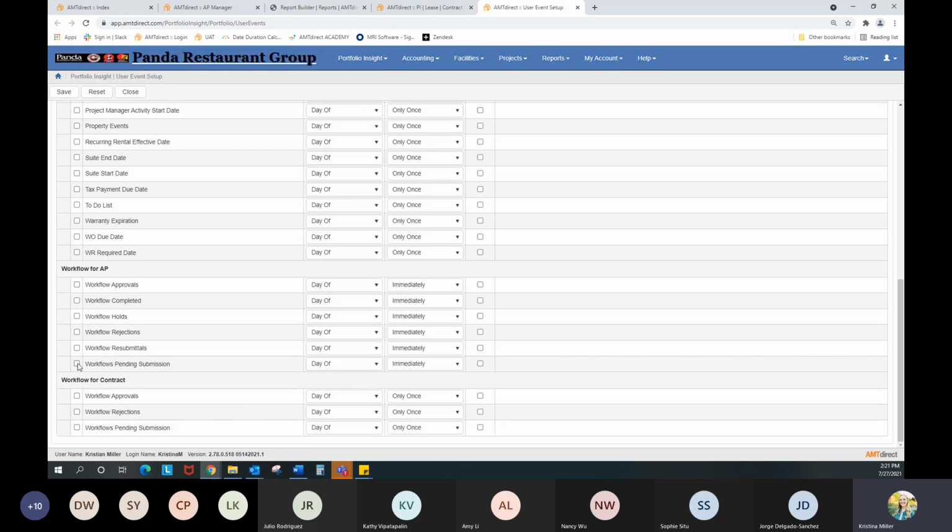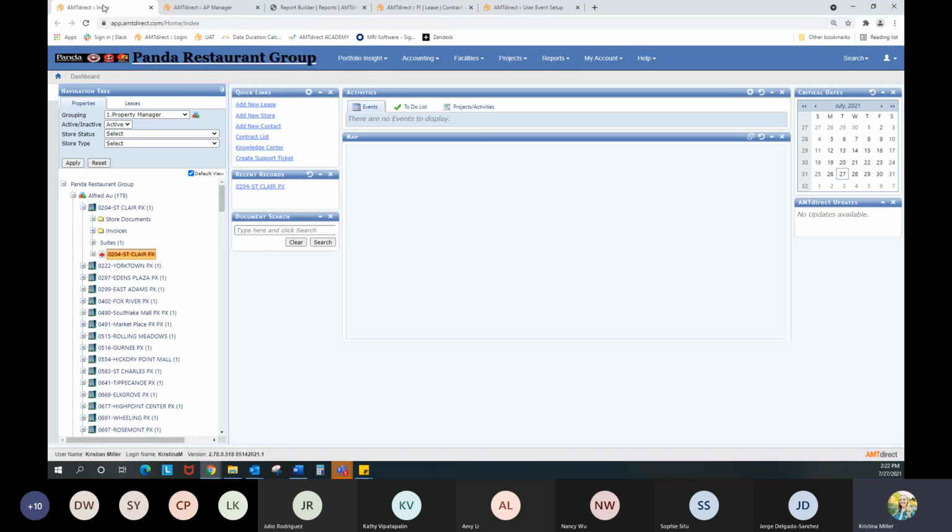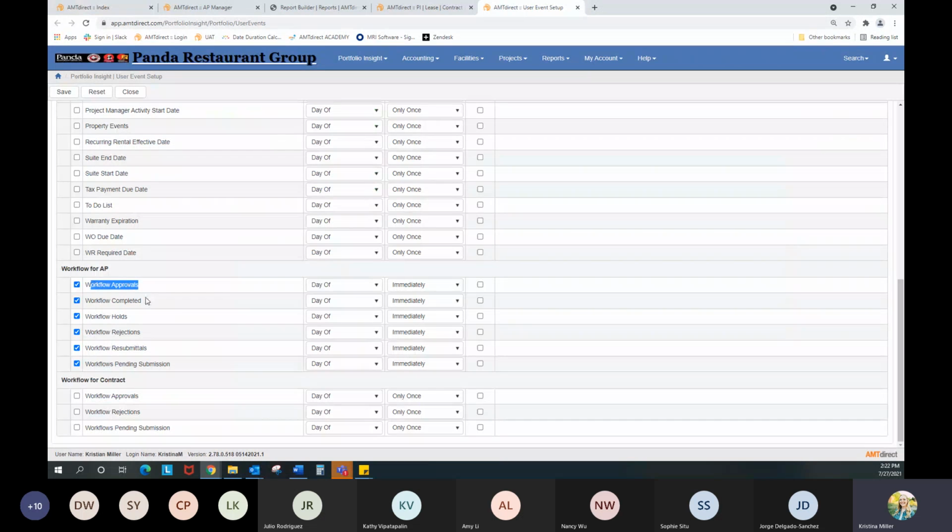But these boxes here on the left that I'm selecting, if you click those, that's what's going to give you your on-screen notifications. So what I mean by that is here on your home dashboard in the activities widget, you'll see each of those events listed and how many of those events you have going on currently in AMT. So you'll see how many invoices are awaiting approval, how many have been completed or paid, how many are on hold, been rejected, resubmitted, how many are pending submission. These are just the different things that you can be notified of. So left-hand checkboxes will be your on-screen dashboard notifications.